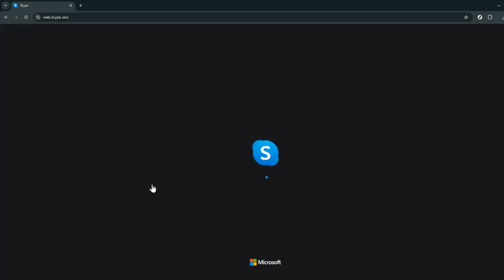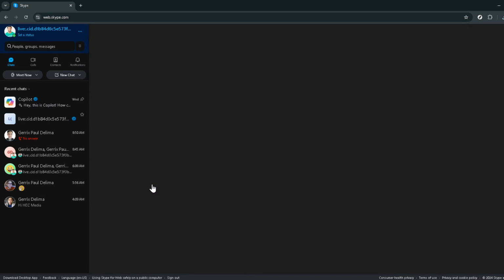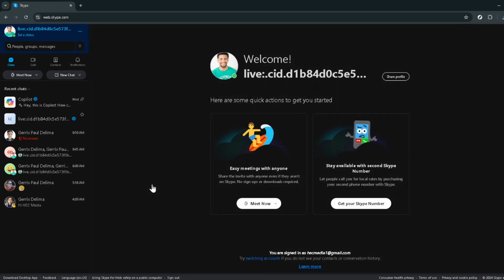Once you're in, navigate to the chat section. This is where all your conversations are housed. It's easy to find and is typically located on the left side of your browser window. But layouts can vary slightly depending on updates and versions. Still, chats is pretty prominent, so you won't miss it.